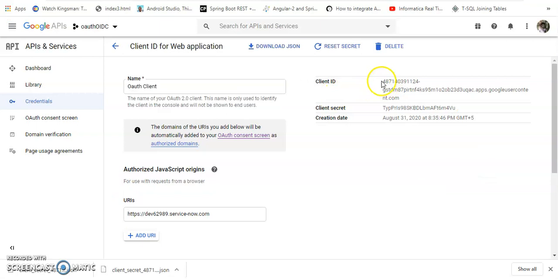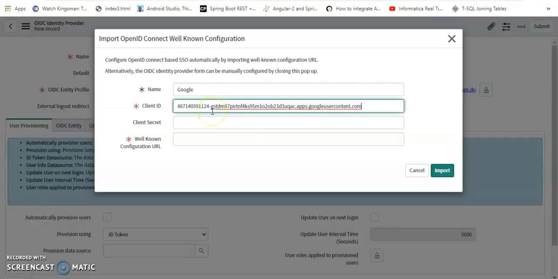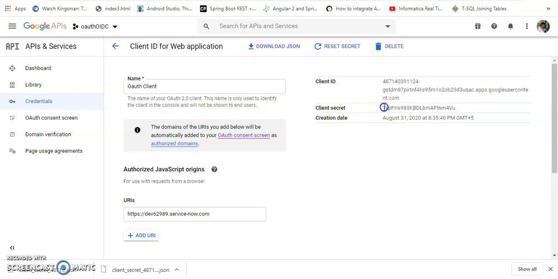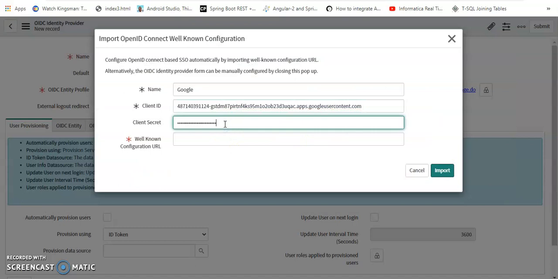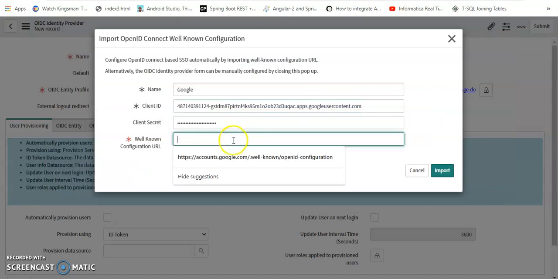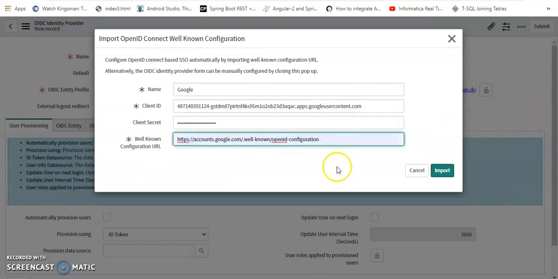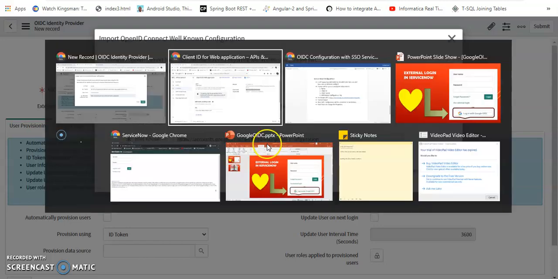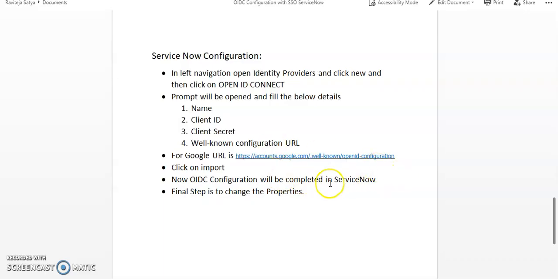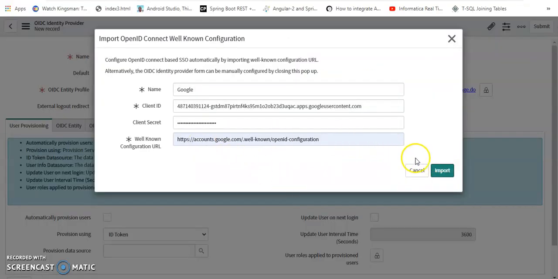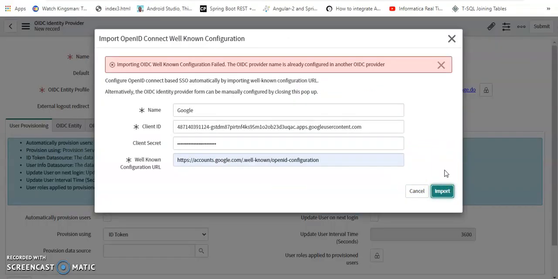This client ID and client secret I already have here. So I'm copying it and pasting it here, and I'm taking the client secret as well and updating it here. Now the main thing is the well-known URL. This is the well-known URL that we need to use. I already specified it in this document, and I will share this document with you. We just need to click on import. So now I'm going to import this one.